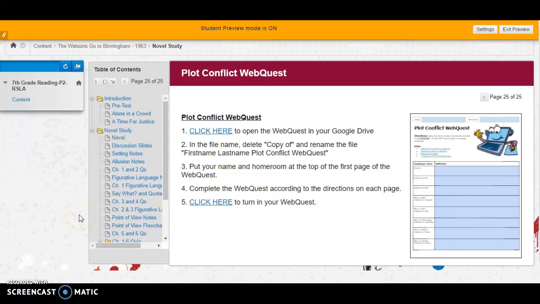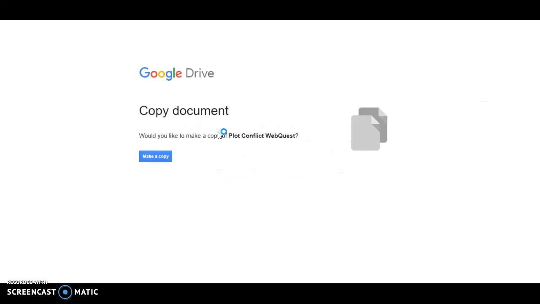In order to complete the Plot Conflict WebQuest, first begin by clicking the link to open the WebQuest. When you open the WebQuest, you will be prompted to make a copy of the document in your own Google Drive. Please click Make a Copy.